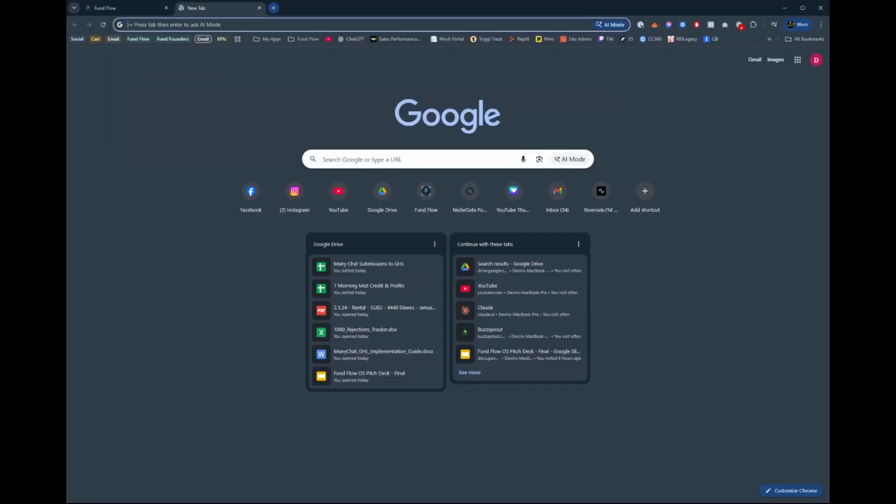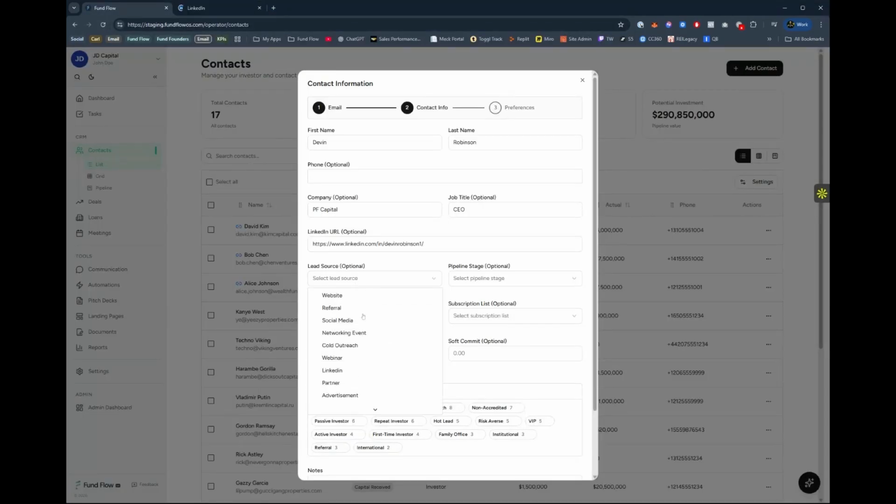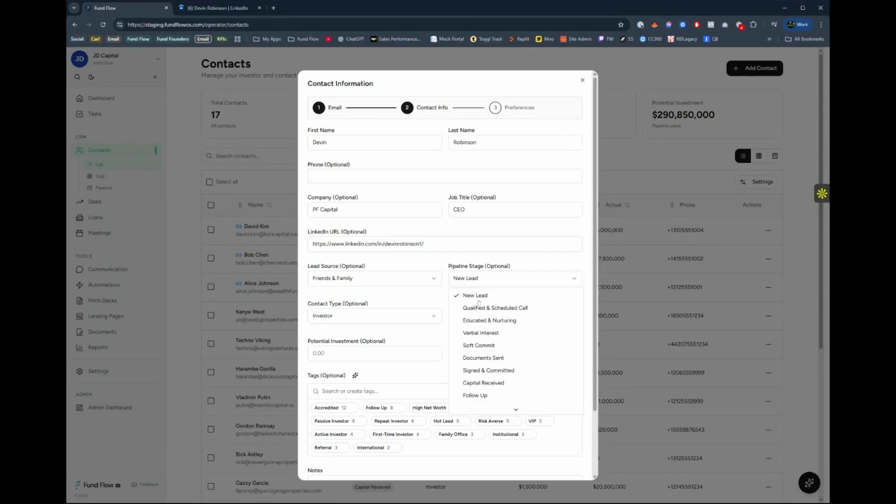Oh, so let's go here. Perfect. When you add that stuff in here, you can change how you found this. This is friends and family, the pipeline. This is going to be a new lead. They're going to be a potential investor, pipeline stage. I already did that one.